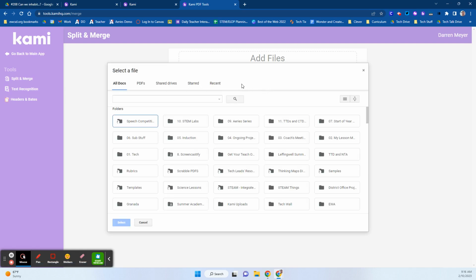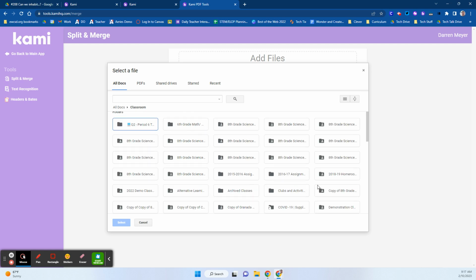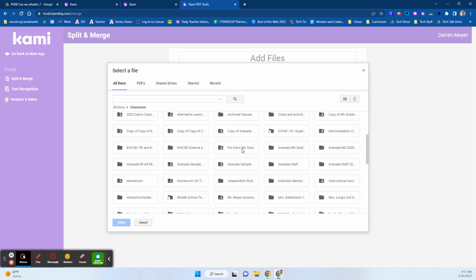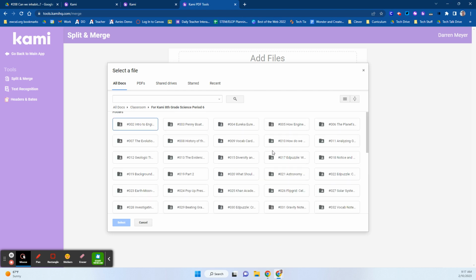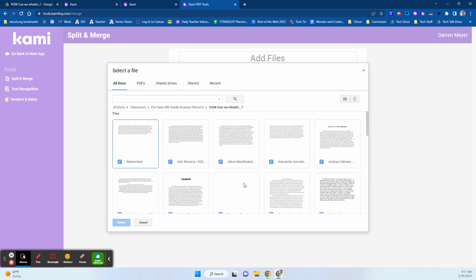And now I have a few different ways that I can do this. So I have a folder now with this assignment in it, and I actually titled it for Kami. So one of the things that I can do is come over here and I can make this so that it is in alphabetical order. And then I can go to my classroom folder and I can find the one that says for Kami, 8th grade. And I can open that one up. And then once I've done that, I can find the assignment, which was assignment 208. So I can click on that and then I can do all that. So that's one way I can do it.